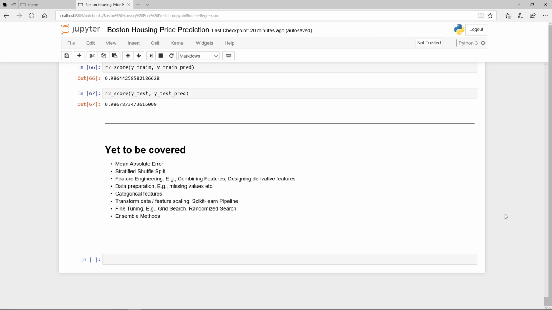We haven't done any data preparation, like missing values, what to do with them, outliers, and how to treat them. We didn't deal with categorical features. Yes, we do have binary, but there are no categorical features, so I didn't show you that. We haven't done any data transformation or feature scaling. We're going to show you that in the scikit-learn pipeline. Again, we didn't do any fine-tuning such as grid search and randomized search. And the final one is the ensemble methods, which we will look at in a future video.